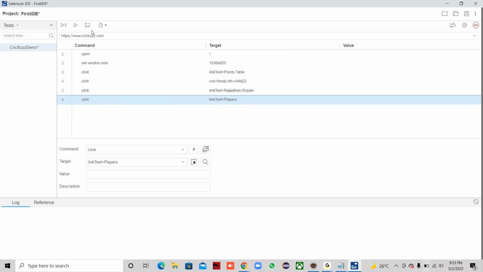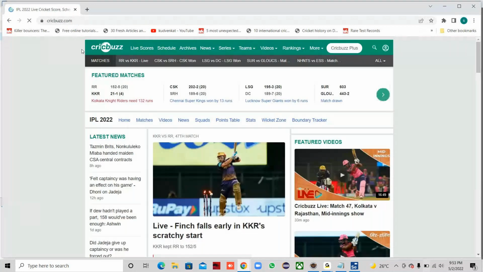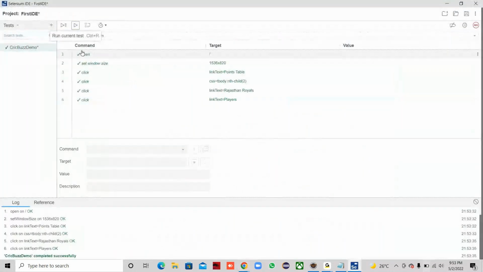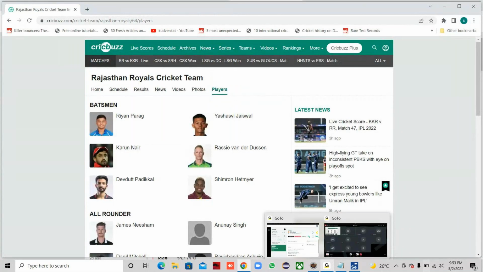So I have recorded my flow. Now I want to play back the same flow. Got it, everyone? I'll click on run current test. The moment you click on run current test, it will go through the navigations that we have done. Clear?